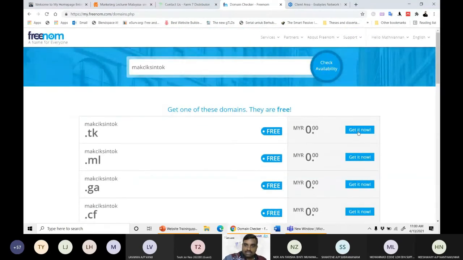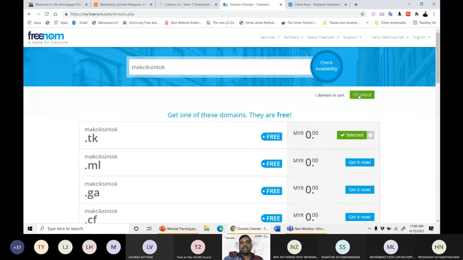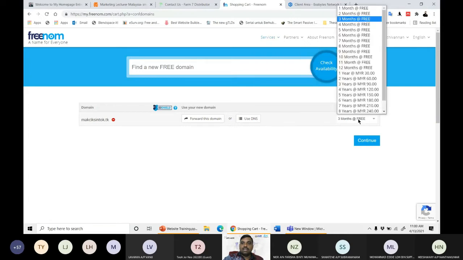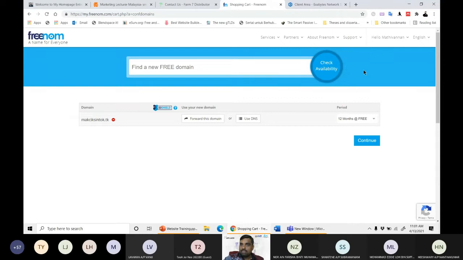Then you can put like this. Get it now. Okay, check out. You can get from here. So you already have it. You want it, then you choose. After you add, you choose 1 year free. After 1 year, you have to pay 30 ringgit. The next year, then followed by year. So this is very cheap actually, because this is not a .com. If you want a .com, you have to pay. Okay, I continue.